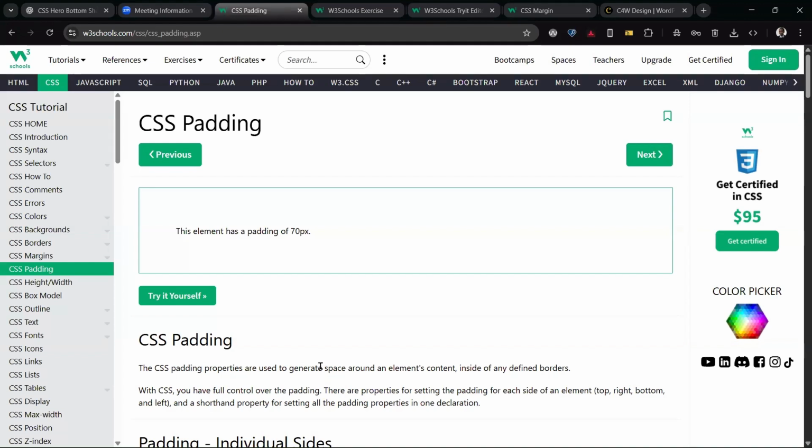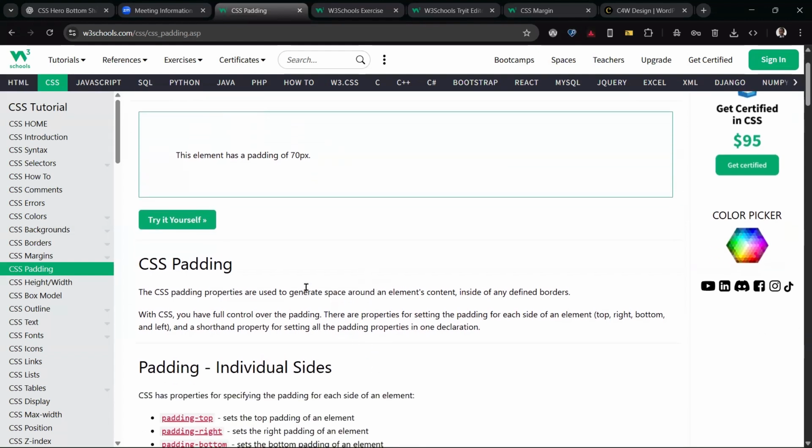You understand? This is what we are talking about. The space. We are talking about space. So if you say there's something inside the border, how is that thing inside the border? So mentioning the name is very important. You're gonna say inside the border just like that. So anything you generate space around an element content inside of any defined border, it is what we call padding.